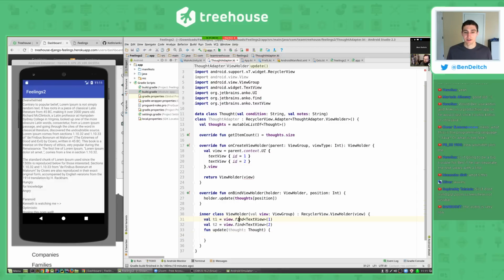So find view by ID is the standard one, and Anko makes that very slightly shorter with find. But you still have to do this part. And very recently in Android O, they've made it so you don't have to declare this anymore. They've got a generic find view function, which is awesome.